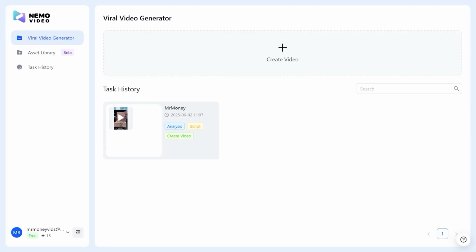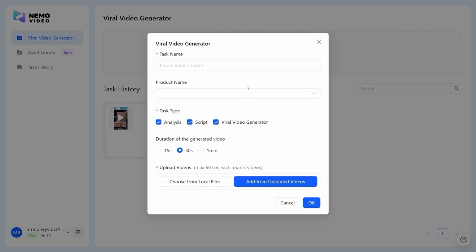First of all, this is going to be your dashboard once you sign up. So this is what you're going to see when you first log in. It's really a breeze. The user interface is really, really good. All you have to do is click here on the create video button, and this is going to open.